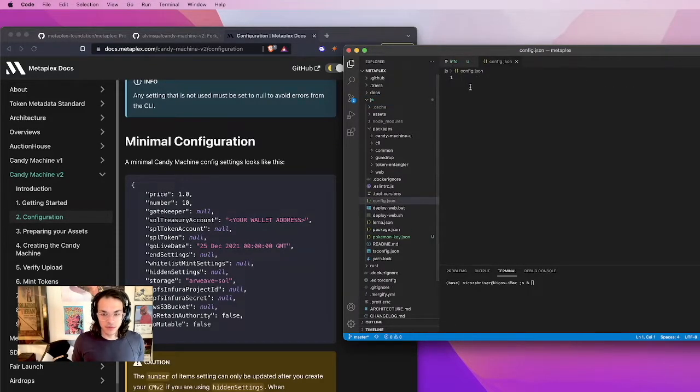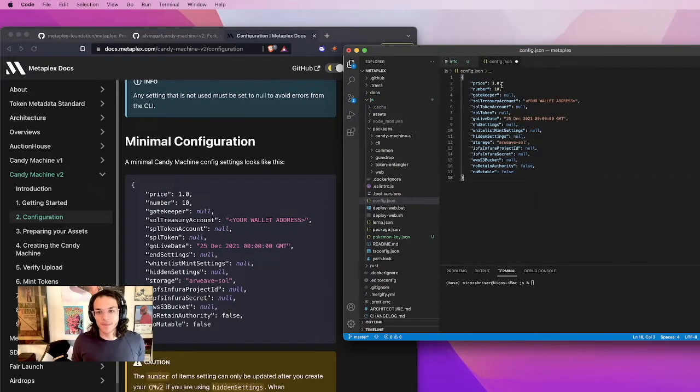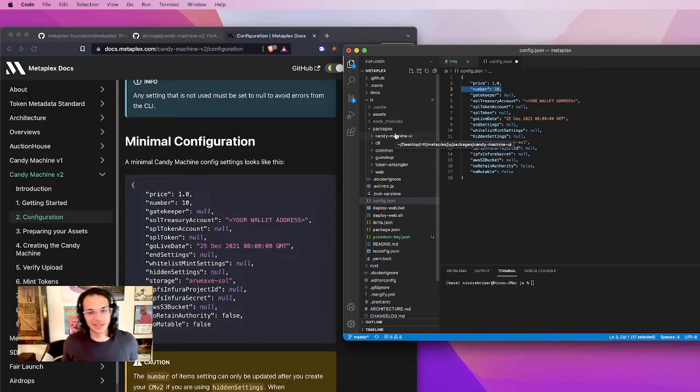config.json. Let's go here. So this will be the number of drops you have. Candy machine, or candy, I call it. The assets, we have 10, so 10. This is where you change the price. We're gonna make this bad boy cheap because we use Solana and we like those microtransactions.